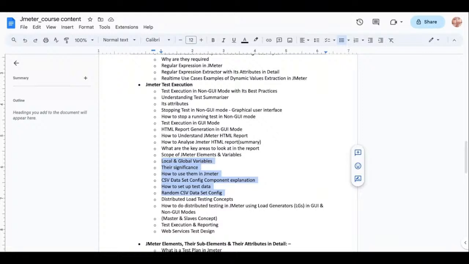That I'll cover: how we can handle those variables, how we can use the data set config, how we can do random. For example, my name is Priyanka, some other person is ABC. I'm A, some other person is B, some other person is C. I don't want to run sequentially. Maybe the first time P should pick, the second time either A or C should pick. So the user itself is picked randomly, how we can give those users in test data, that I'll tell.